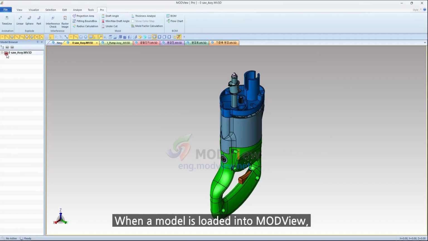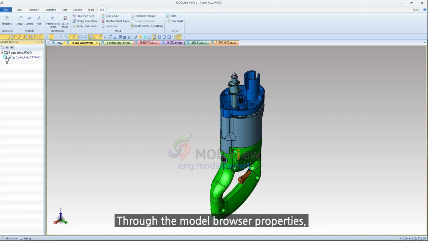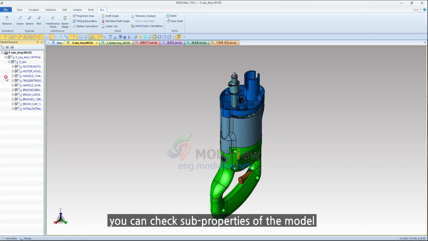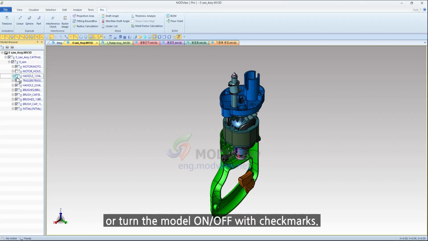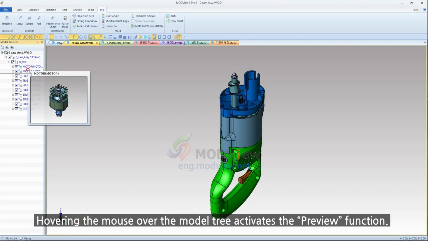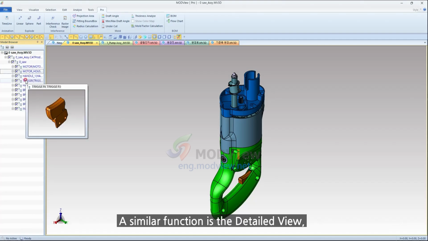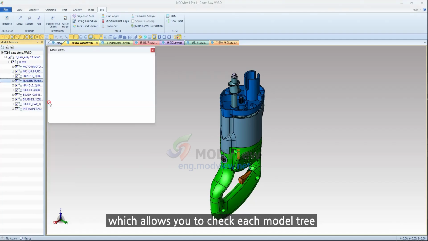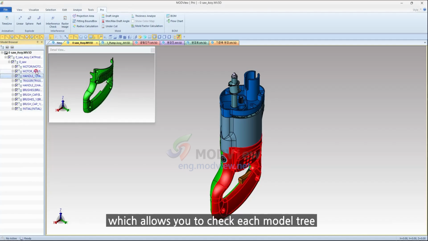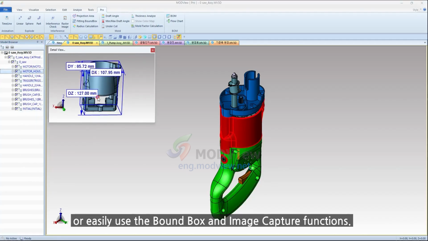When a model is loaded into MODView, the model browser properties on the left become active. Through the model browser properties, you can check sub-properties of the model, or turn the model on, off with check marks. Hovering the mouse over the model tree activates the preview function. A similar function is the detailed view, which allows you to check each model tree, or easily use the bound box and image capture functions.